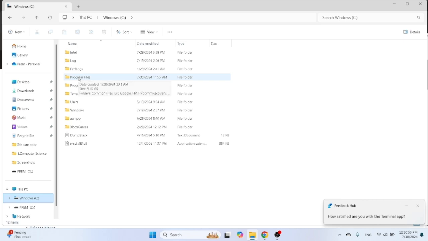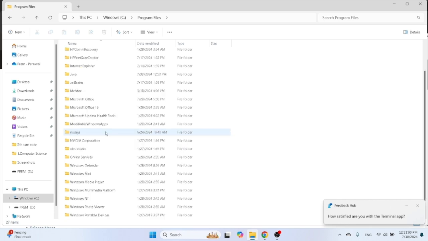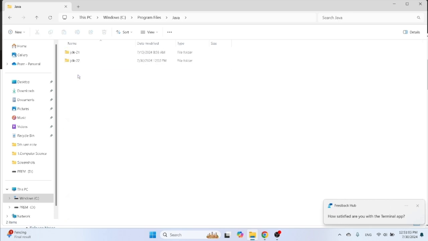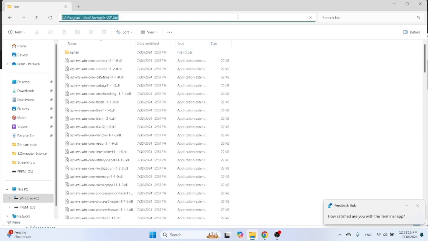Click on Program Files in your C drive and search here for the Java folder. Here is the Java folder. Click on it. Then open the JDK 2022 folder. Double click on it. Then click on the bin folder. Double click and copy the URL link, the C drive bin path.